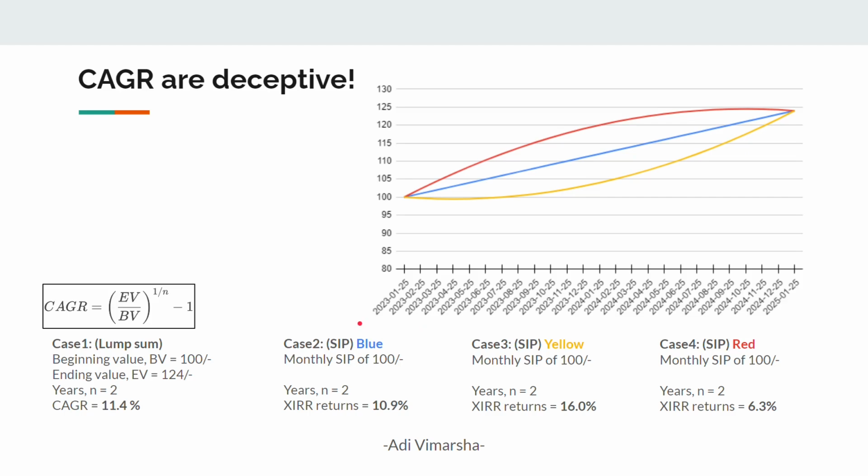So now let me ask you, in the case of a retail investor like us, who usually prefers to invest on a monthly basis, which return metric should we consider? Is it CAGR or is it SIP or XIRR returns? I think we should consider SIP returns, that is XIRR returns. Why? Because we never invest as a lump sum. Even for a longer duration, we always prefer to invest on a monthly basis.